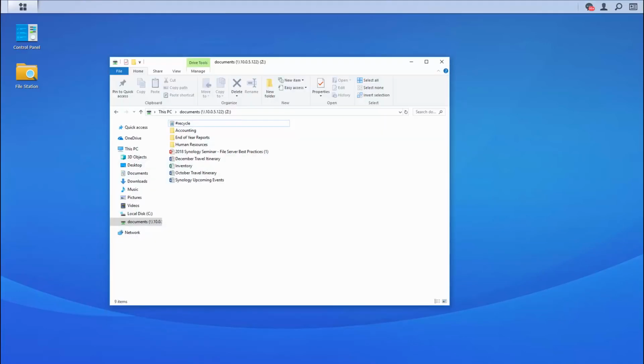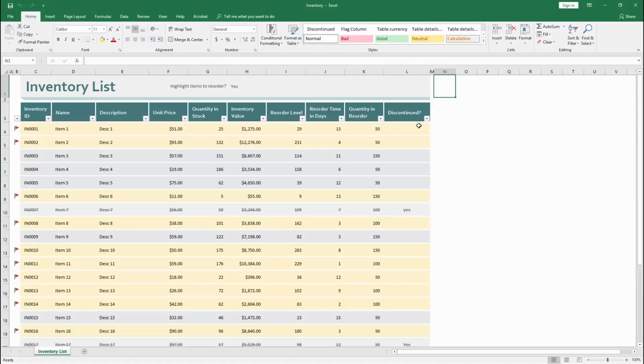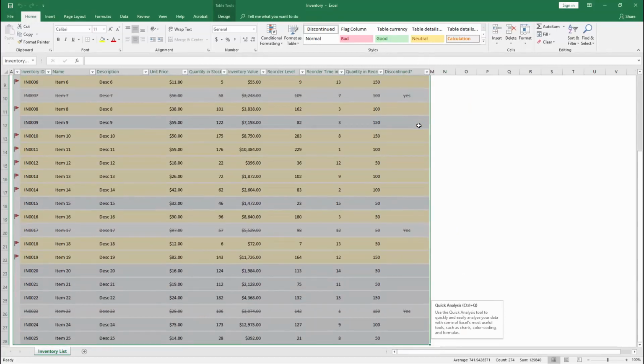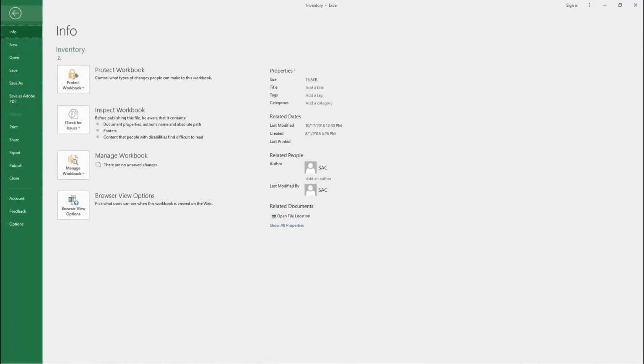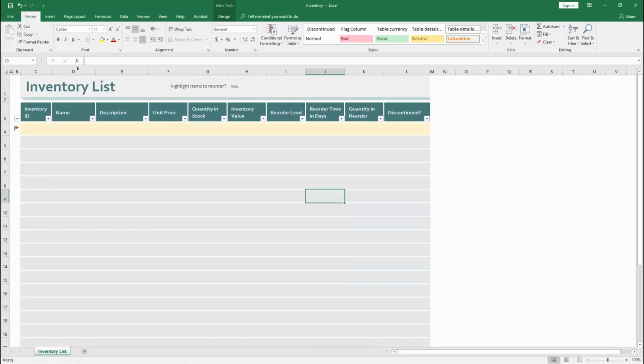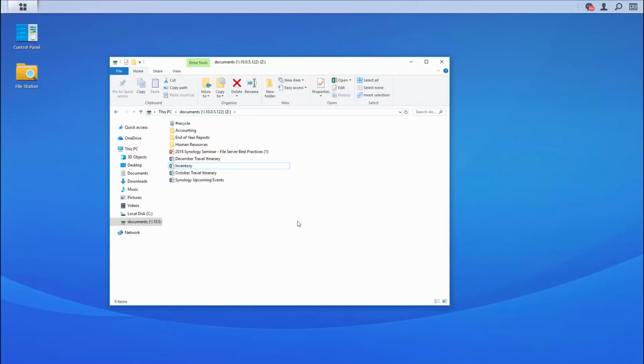Now, I'll open up the folder here, and let's say that somebody goes into the inventory, opens it up, and then promptly selects all and deletes everything. After they deleted everything, they went up to File and they saved. Now this file is completely overwritten and we've lost all of that data. Or have we? What we can do now that snapshots are enabled is roll back to any of those previous snapshots and recover that file.